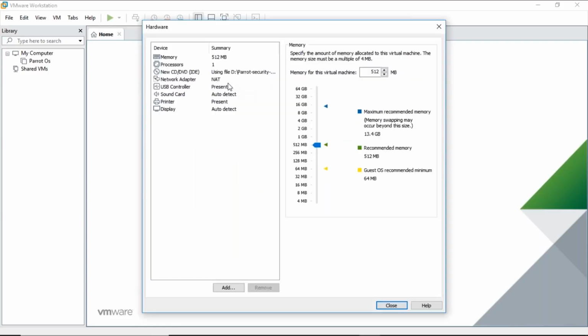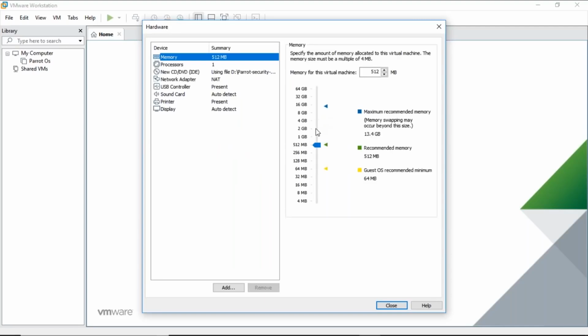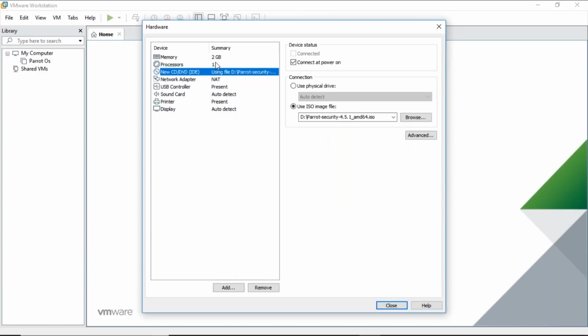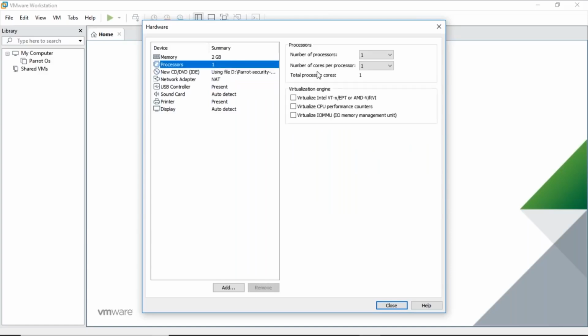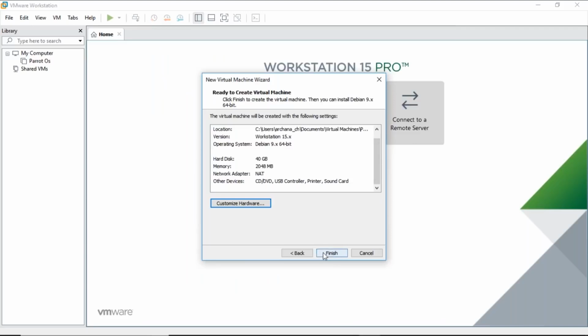Customize hardware. I have NAT connection as the network adapter, memory 512. Let's just say 2 GB. And NAT, yeah. Then processors, I'm just assigning one for now. Cool. And close. As you can see, the changes which you have made are displayed here. Once you're satisfied with the settings that you made, click on finish.